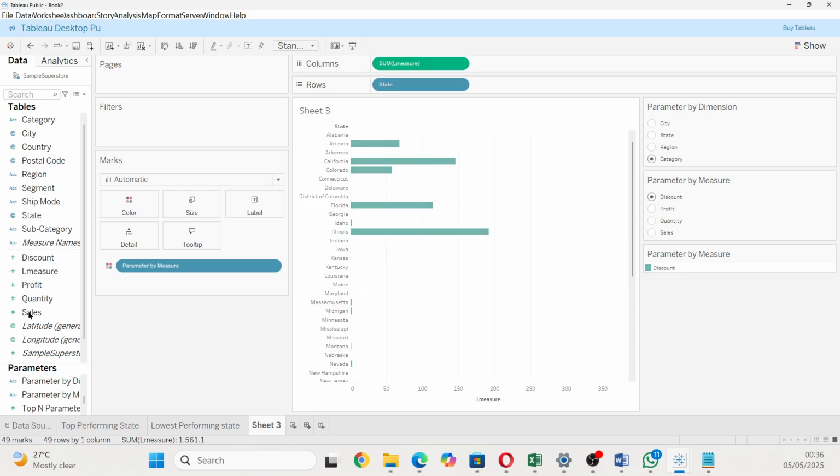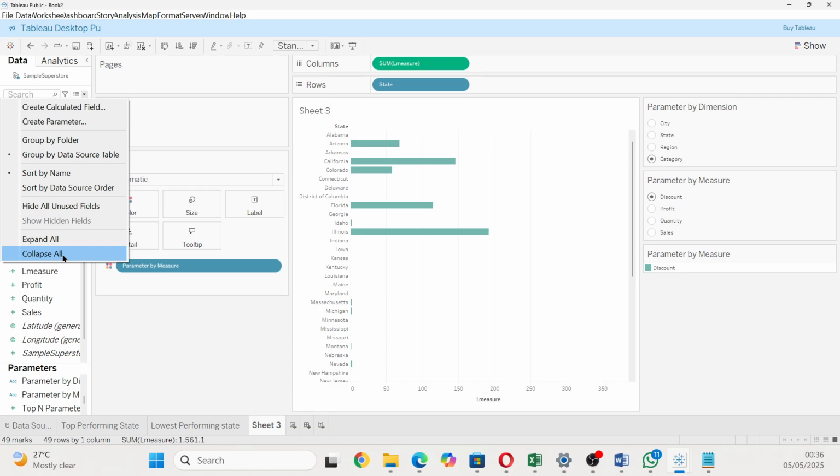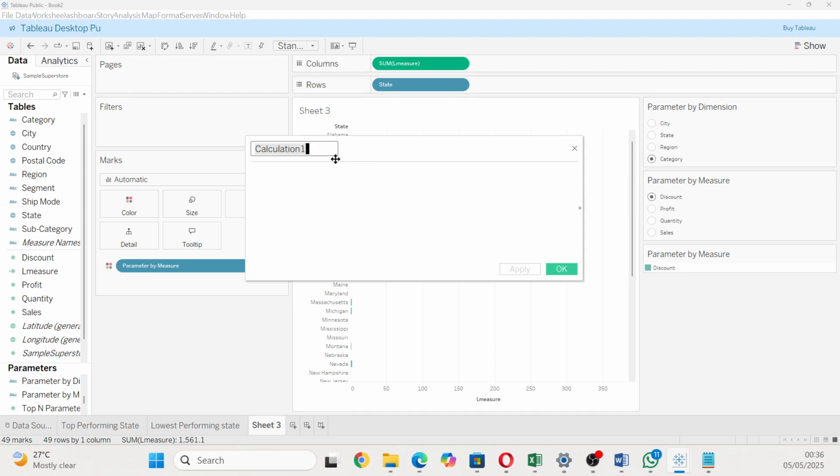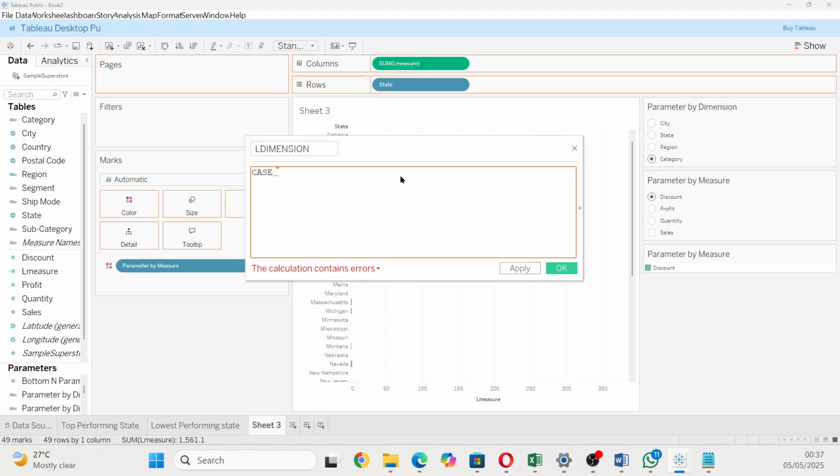Let's do the dimension part of it, the same process. Create calculated field. I name this L dimension. Next, the case function. Then drag the parameter by dimension up.